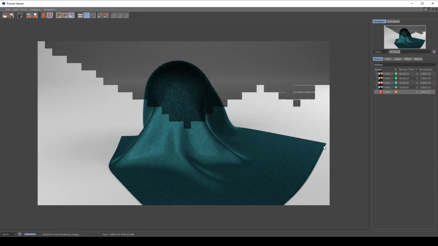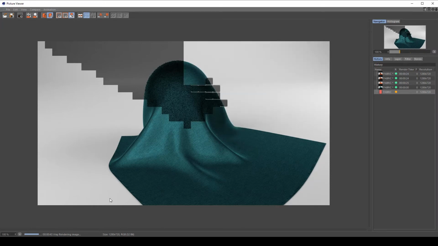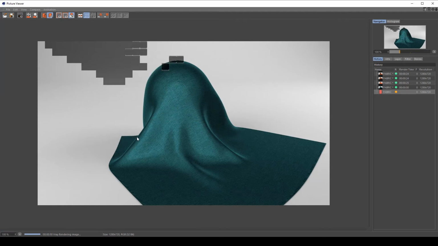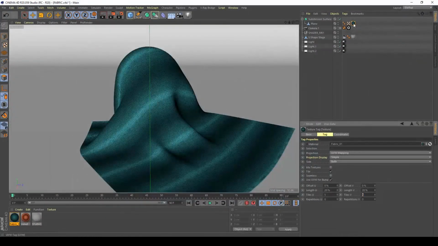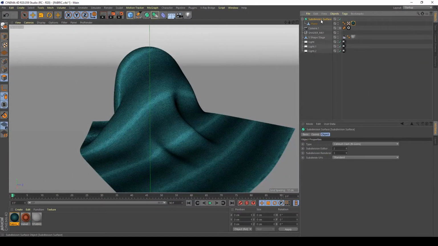Oh, I have a little bit of a problem here on the border of my geometry. That's because I have a subdivision surface applied to it, and the UV mapping doesn't react correctly to it. So I'm going to go to my subdivision surface and subdivide UVs, make it to edge, and we fix it, as you can see here in the preview.